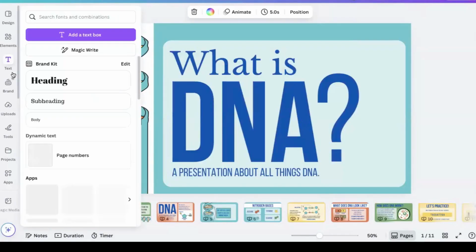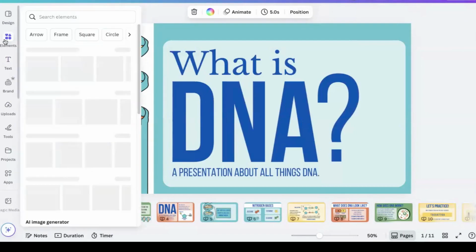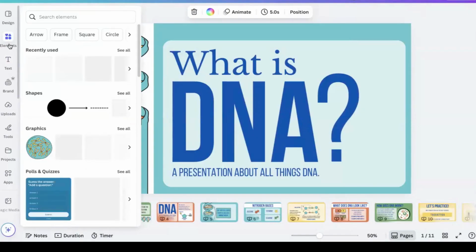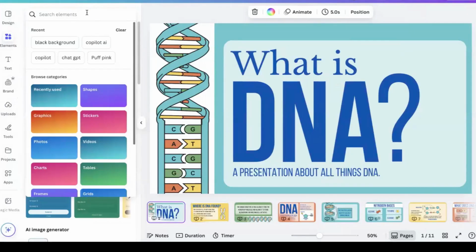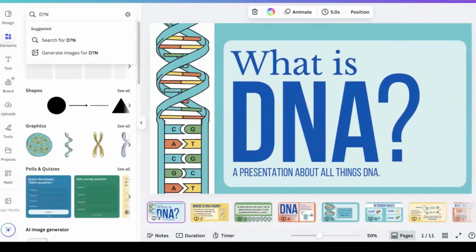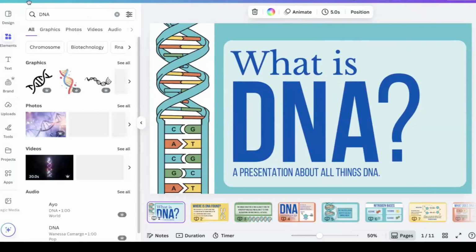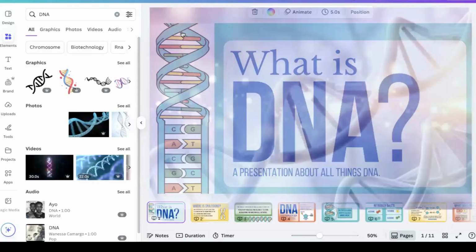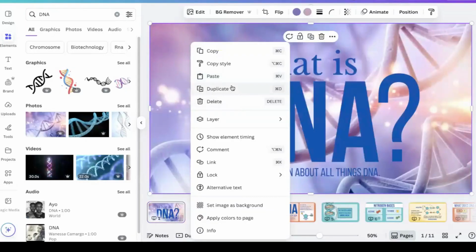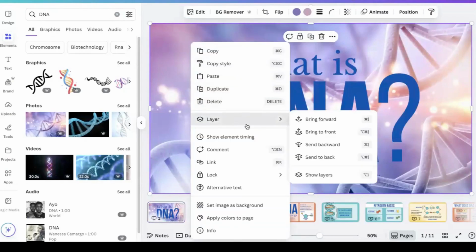Another thing about Canva, if you would like to add more animation, you can click here on elements and say, hey, I would like, let's say, DNA. If you don't like the animated DNAs, let's say you wanted something more like this in the background, then you right click and say, hey, I want to send this back some.